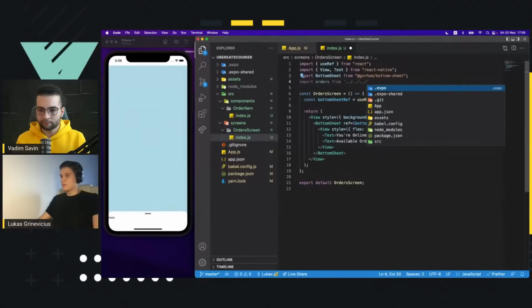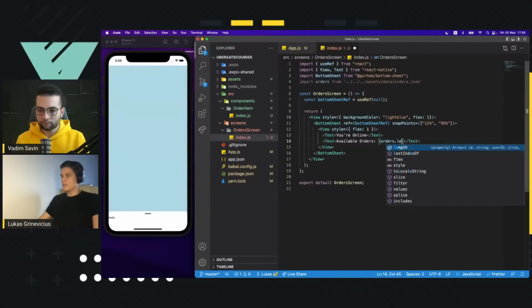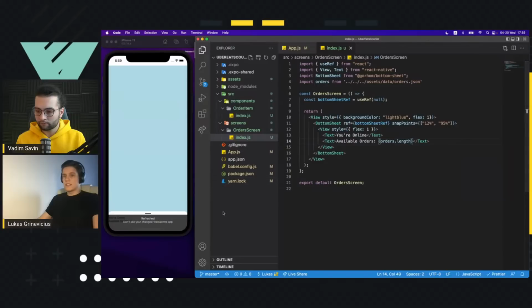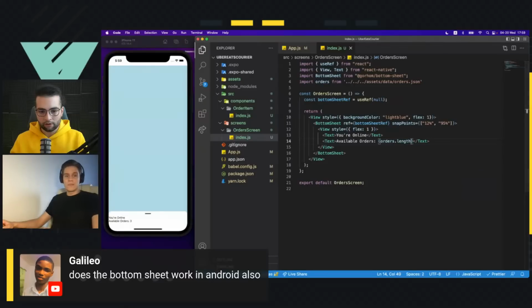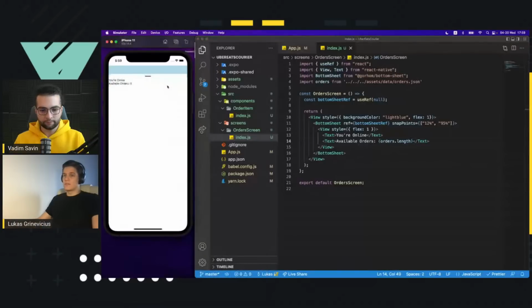Let's go to assets/data/orders and simply pass orders.length. Okay, let's save it, and we can see available orders 3, and you are online. So now let's style. A question: does the bottom sheet work in Android as well? Yes, it works. I've tested it and it works.